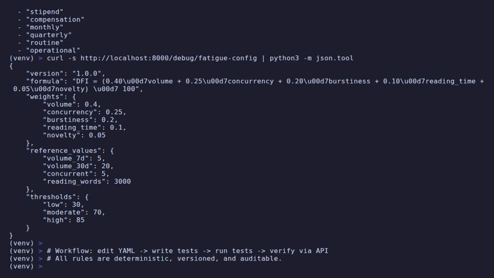Now let's look at the fatigue index configuration. The weights control how much each component contributes to the overall fatigue score. They must sum to 1.0. The reference values define what normal governance activity looks like for your DAO. Change these if your DAO has different baseline activity than Arbitrum. We can verify the config loaded correctly through the debug API endpoint.